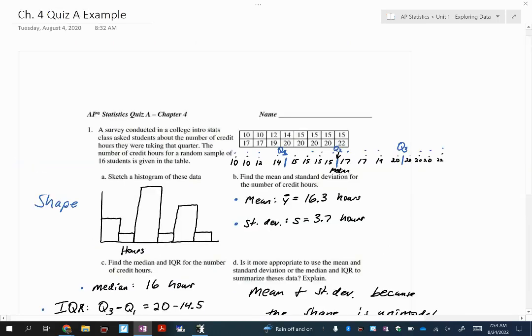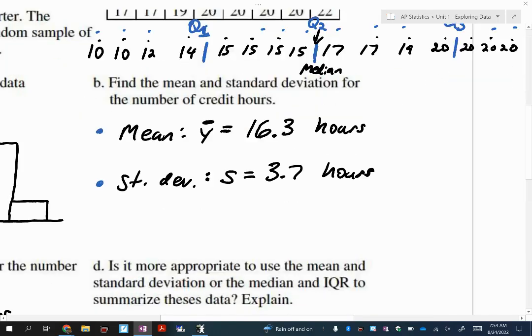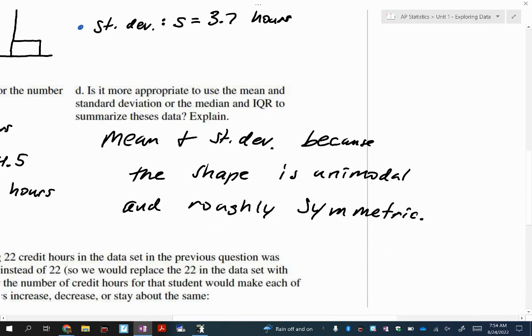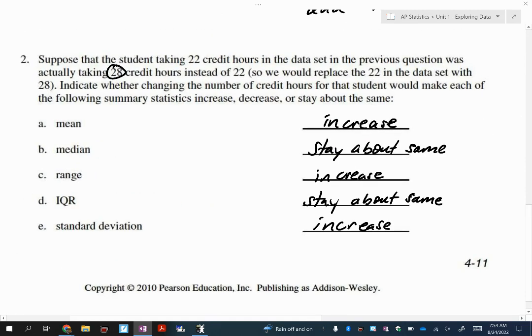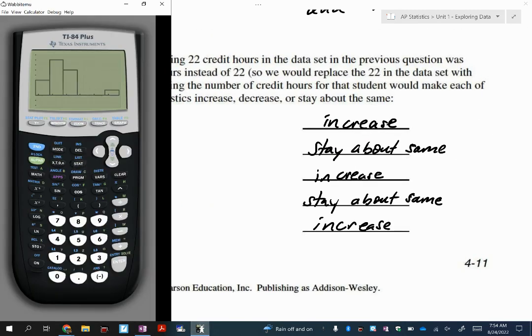Remember earlier I said I would use either one here for part D, but because now I've got that gap and potential outlier, I'm not going to use mean and standard deviation anymore. I think that 28 is, as we already mentioned, affecting the mean and standard deviation. So I would actually change my answer to now median and IQR, because I'm not seeing unimodal and roughly symmetric. Let's go to the calculations of our statistics.